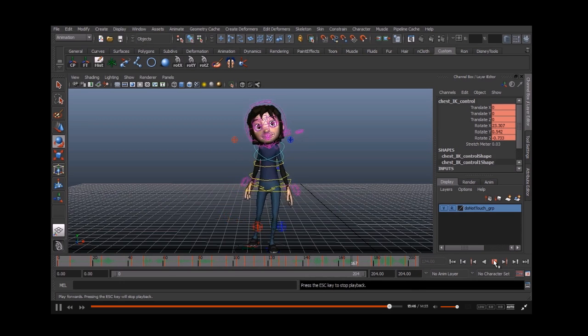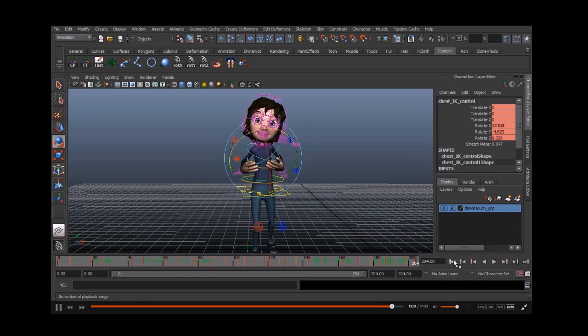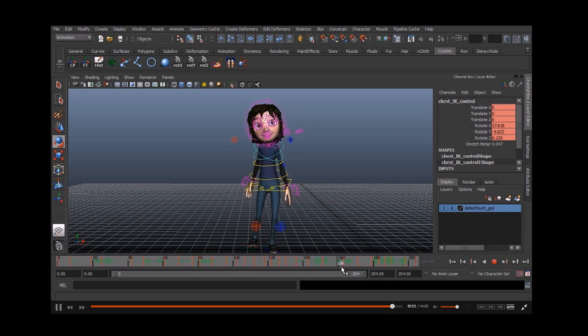The important thing is that I don't want to just animate only based on the video. I want to use the video as the starting point, as the jumping off point. But then I want to exaggerate it according to what looks good on screen, because he is an animated character, and so he does need to have exaggeration.